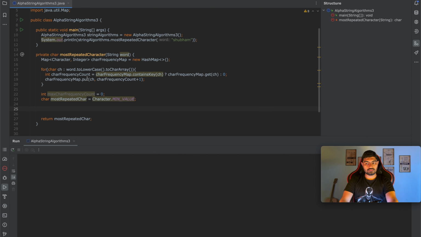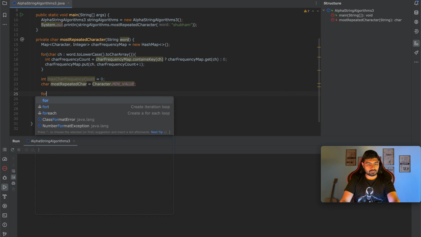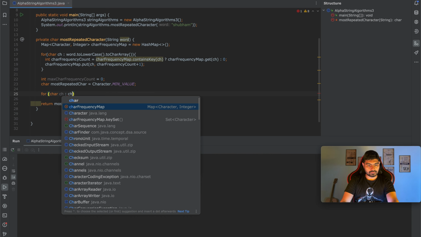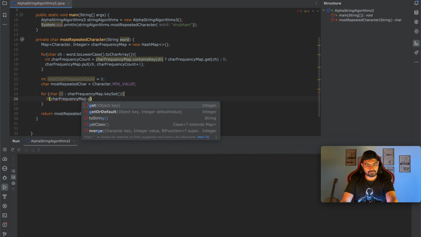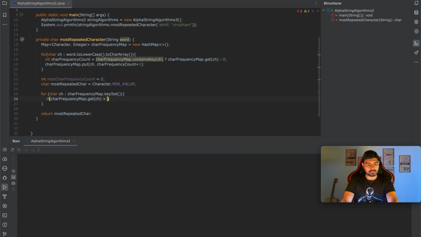Now how do we calculate? To calculate, I'm supposed to go through each of the characters in the key set of this particular map. Where is our map? Character frequency map dot keySet. So I got all the keys from the map. Now what I'm supposed to do, if character frequency map dot get the value for that character is greater than max character frequency count.